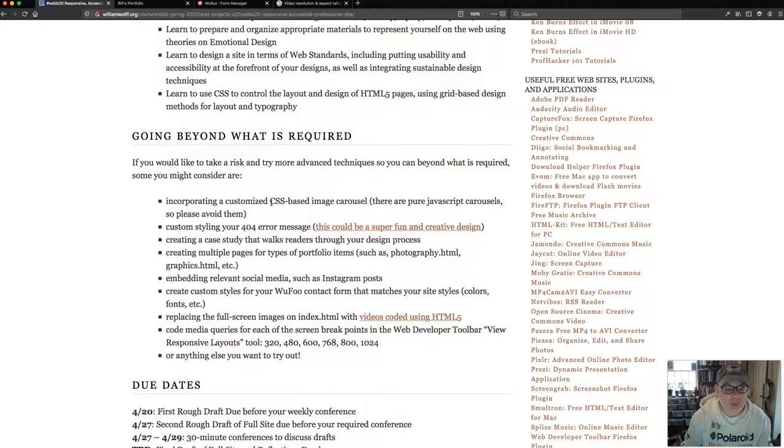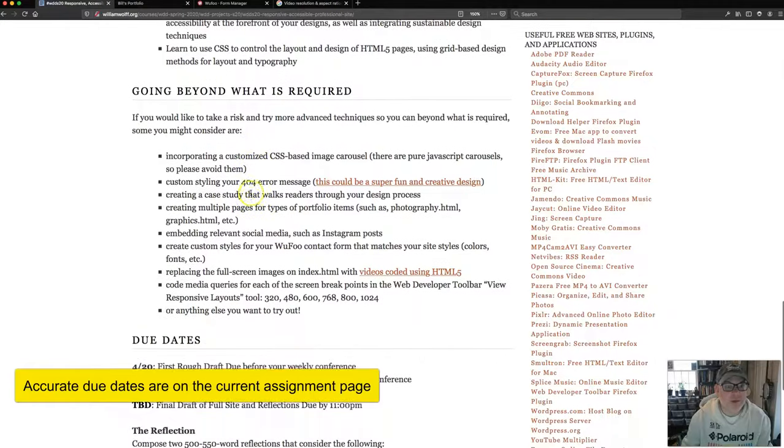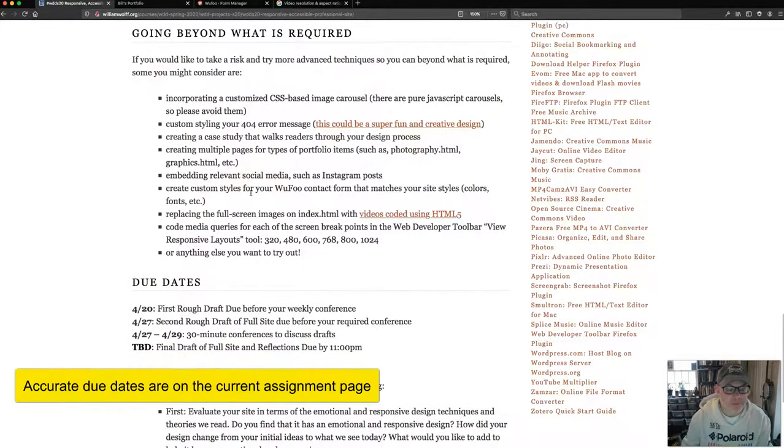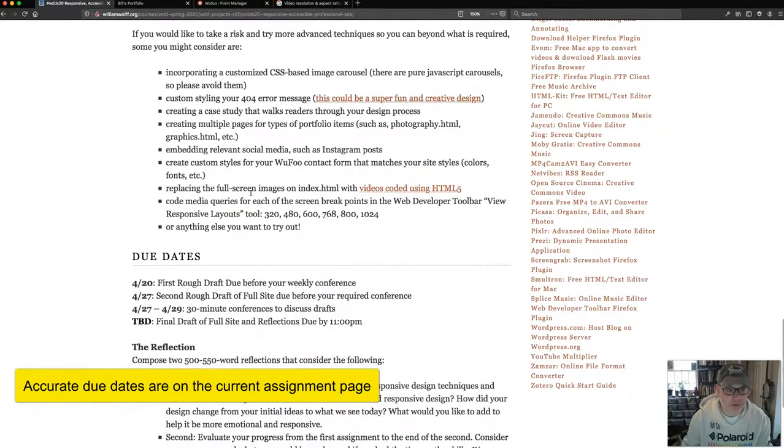Embedding relevant social media, creating custom styles for your Wufoo form, replacing your full screen images on your index page with videos, coding multiple media queries beyond the ones that are required for 320, 480, 600, 760, 800, and 1024. Okay, and anything else you're interested in trying out, you can give all those things a try. Something to go beyond what is required, which, as you know, is necessary for the story of learning.